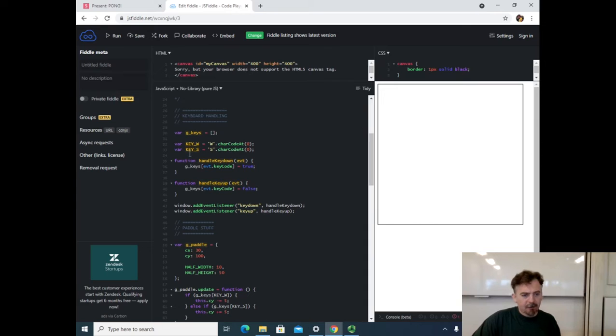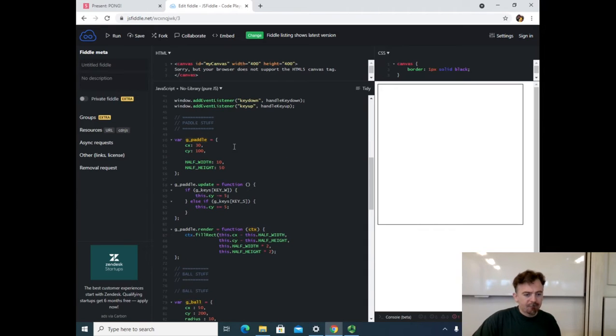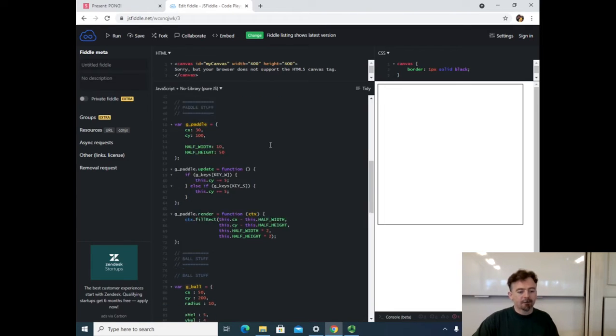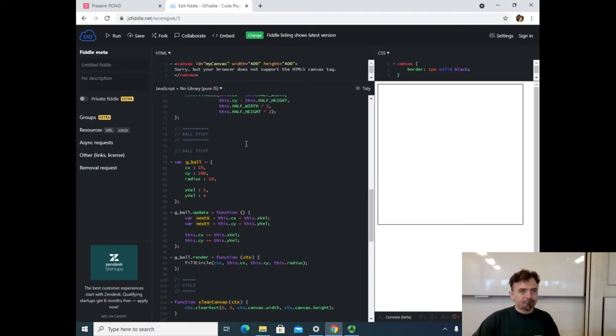Okay, ball. Key handling routine stays the same. Paddle stays the same. So this is just as it was. But now I'm going to create a ball as well. So we get a new object, and it's going to be a bit like the paddle, only not. So it's going to be gball.